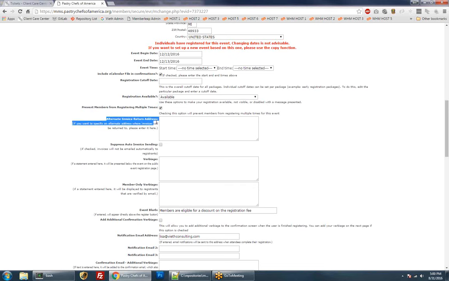All right, alternate invoice return address. Now, by default, the invoices that the event registration system generates for people are going to have your organization's name, address, all that information on them. If you want on a specific event basis to change that and have it be something else, you can enter that in right here. And anything you add will be formatted.